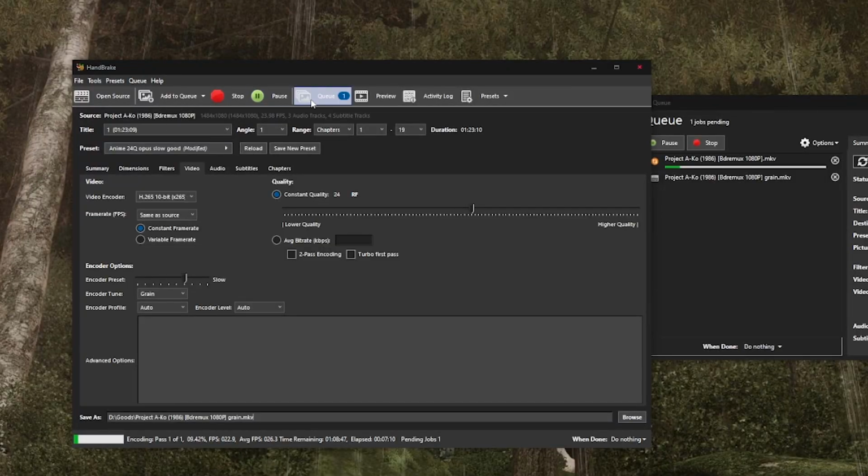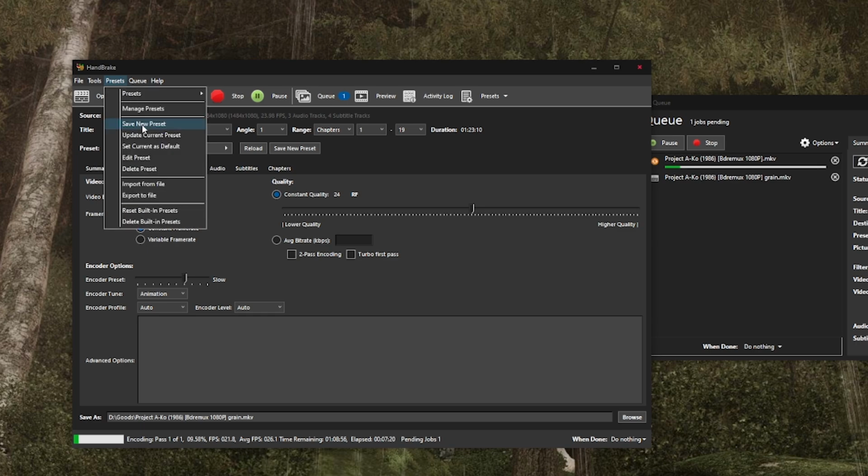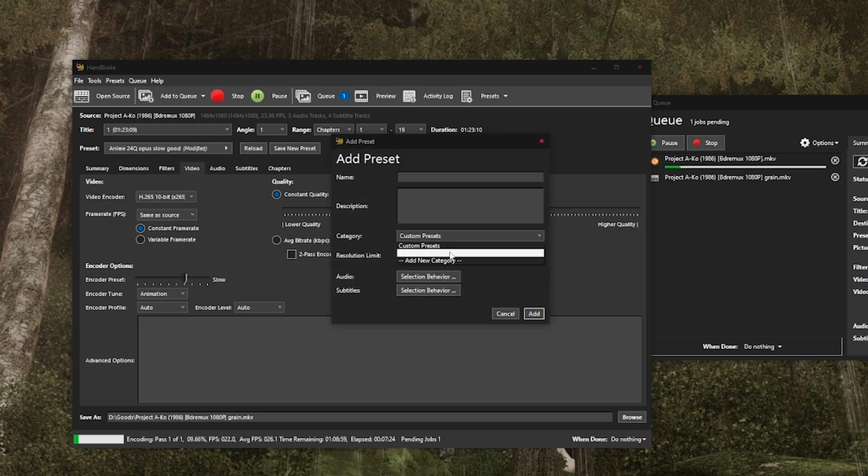All right, now let's make your life really easy by creating some presets. So we've got this here. We know 24 looks good. We know the animation setting looks good. So let's make an anime preset by clicking on presets up here on the top and save as new preset. Custom presets. I've got a category here called anime. You can create a new category because I've got a bunch.